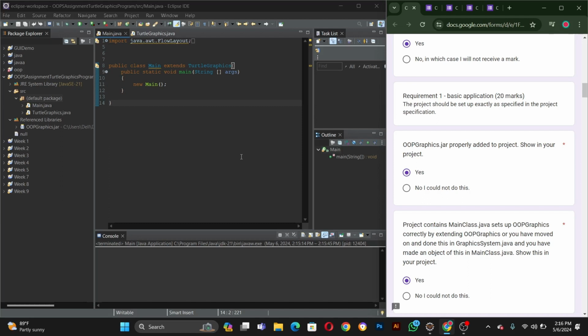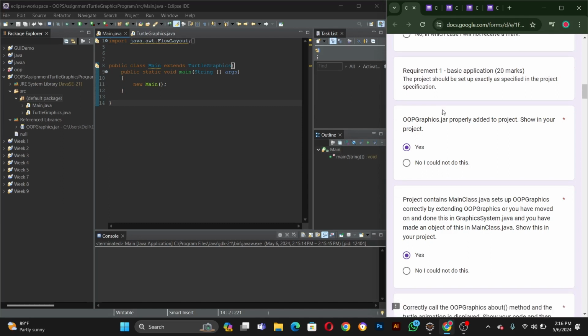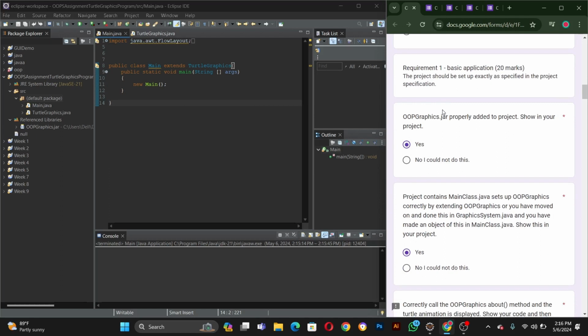So let's start with requirement number 1. OOP graphics.jar properly added to your project. In my project, yes, OOP graphics.jar is properly added. So here it is.